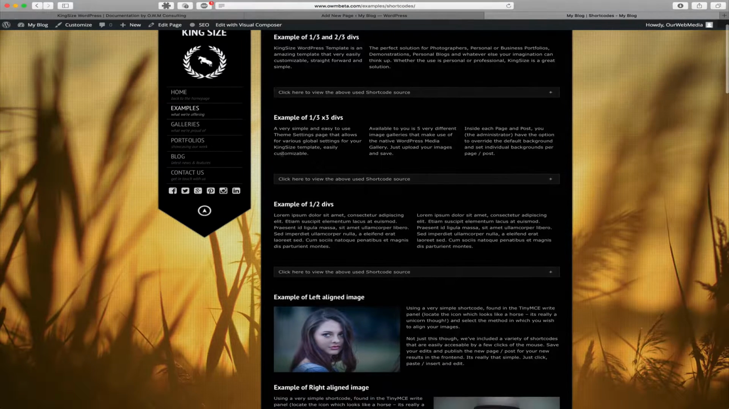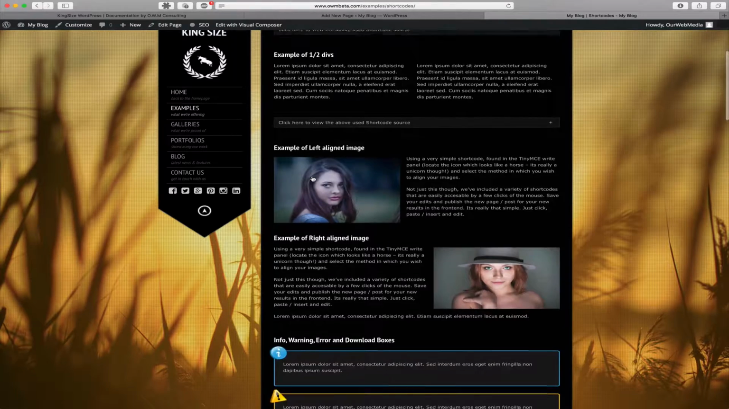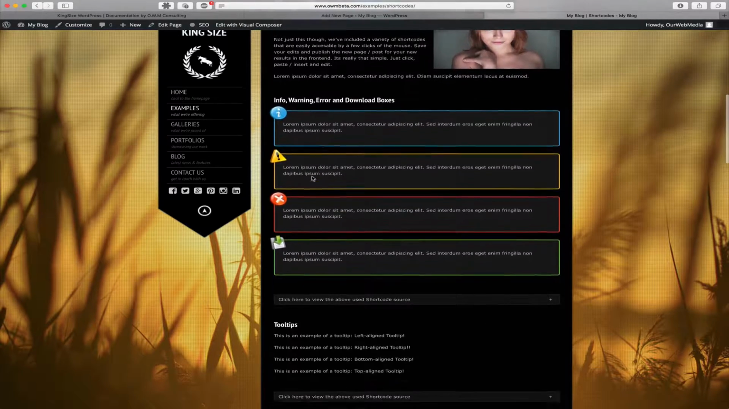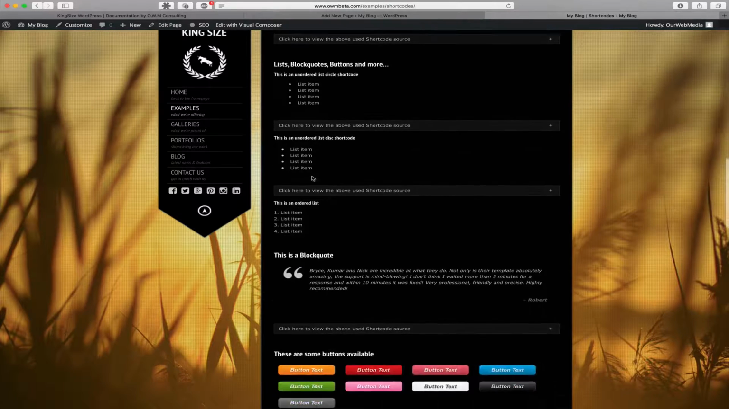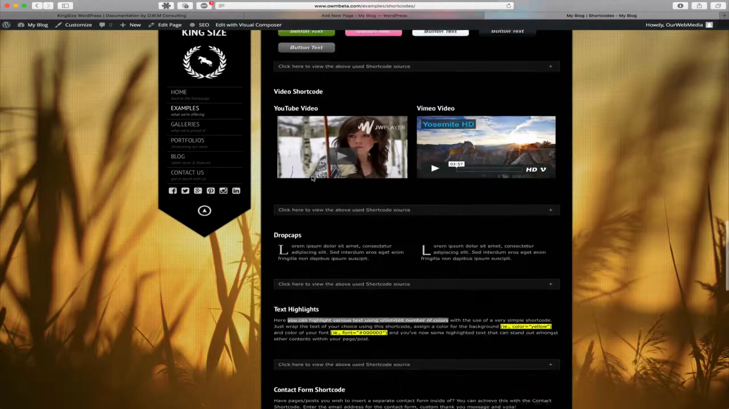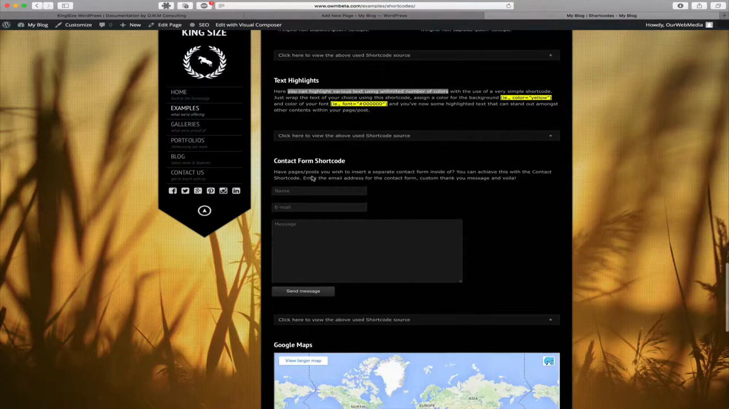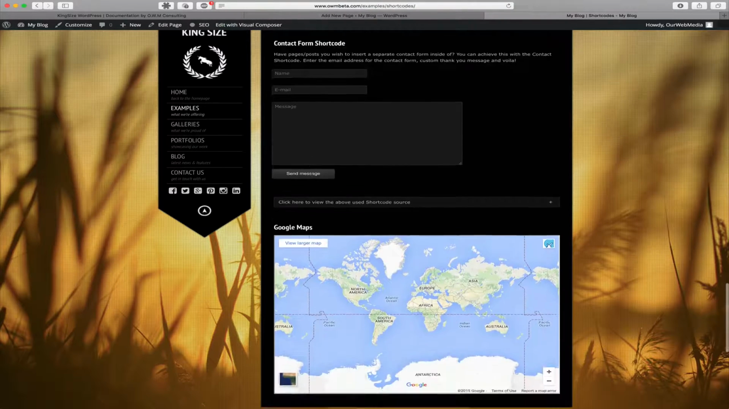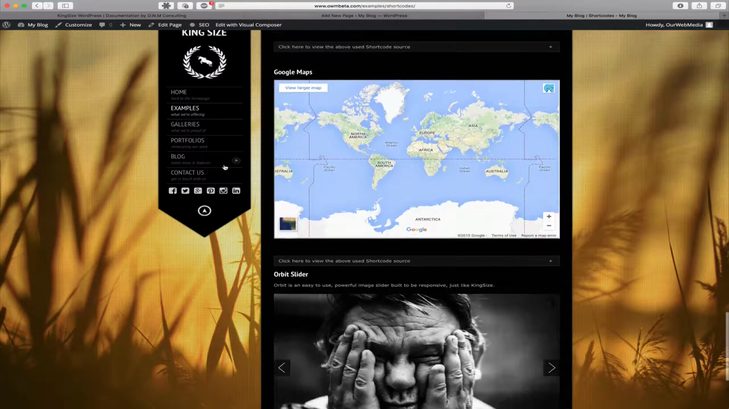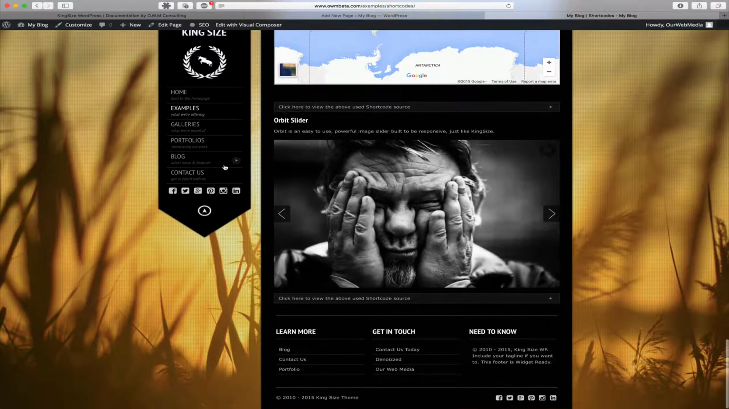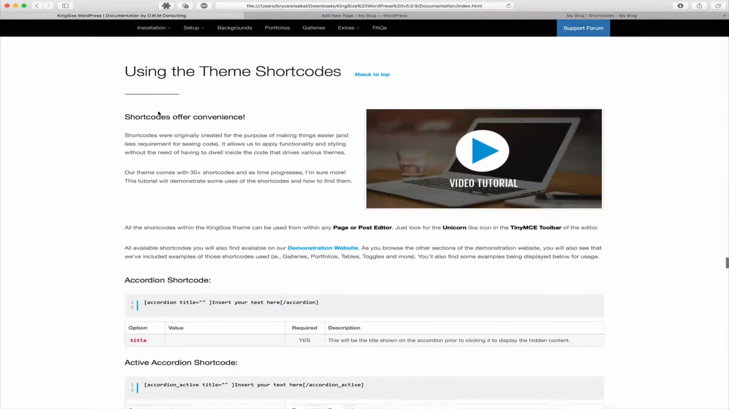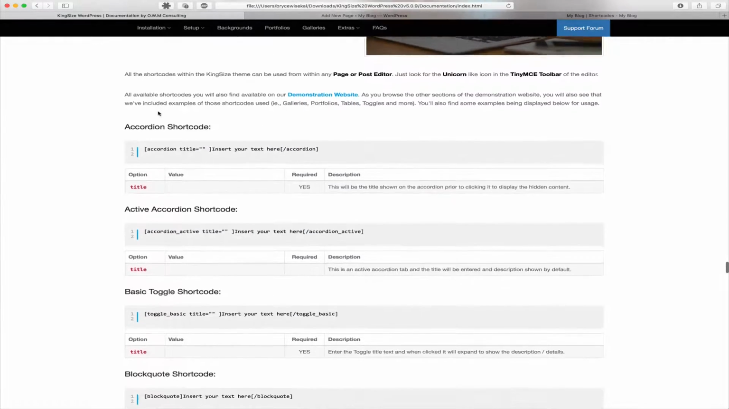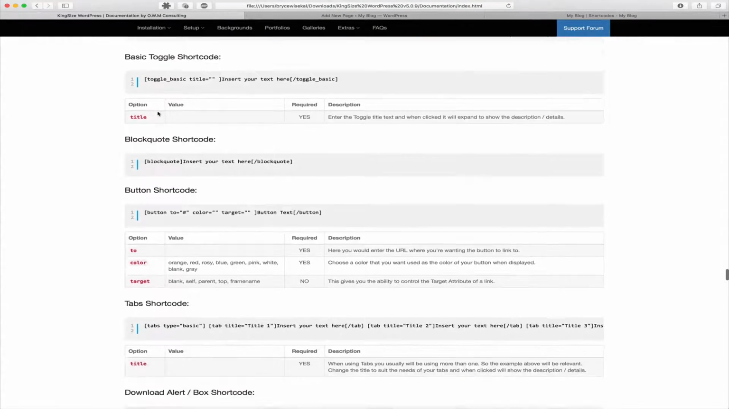We can see columns, image alignments, error and warning messages, tooltips, lists and block quotes, buttons, videos, drop caps, text highlights, contact form shortcodes, Google Maps, as well as sliders. When looking at our documentation, we can see each of these options available to us in detail.